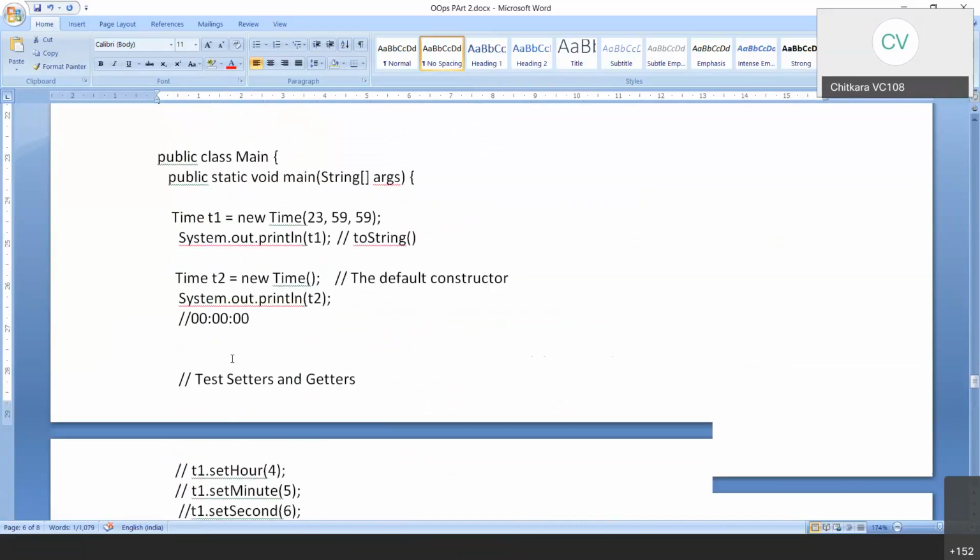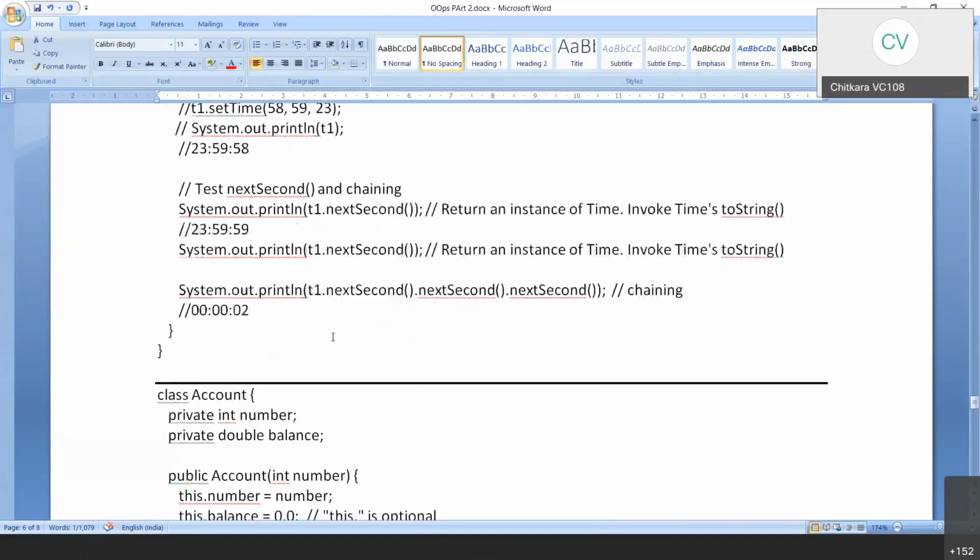So when I say t1 dot next second, and if my time is 23, 59, 56, t1 dot next second should make it 23, 59, 57. That is understood. But what is a return type? Return type is this, which indicates the current instance. Which is the current instance? T1. So now I get a reference to T1.